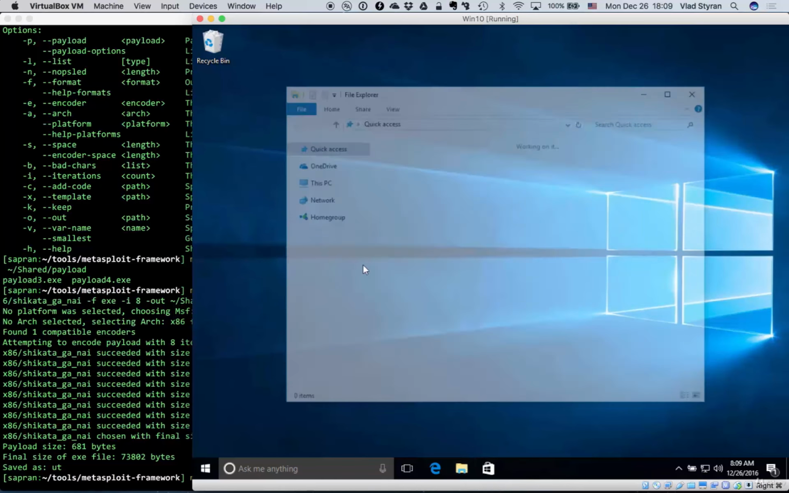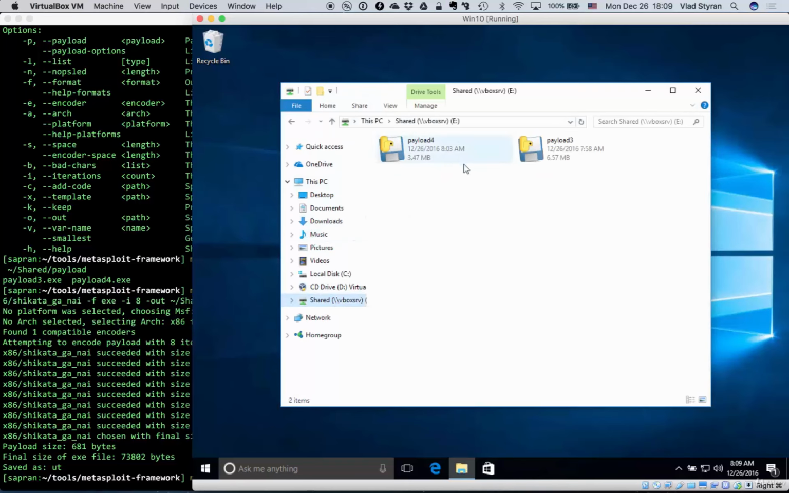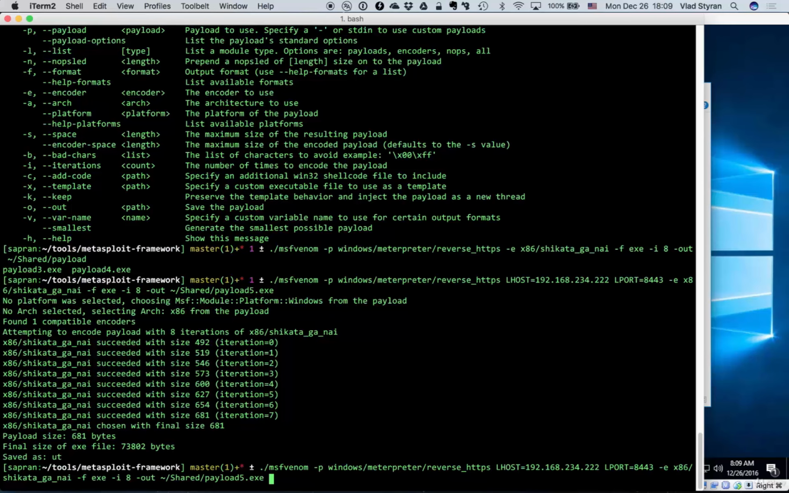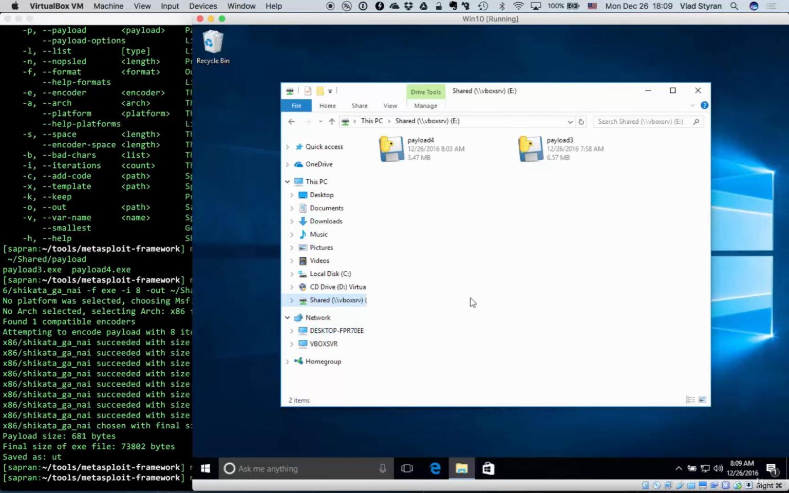And let's try to copy. Oh, it's not here. Something went wrong, right? Oh, yeah. So you see, it's just written into this file. Let's just move it to shared payload 5.exe. Okay, now it's here.